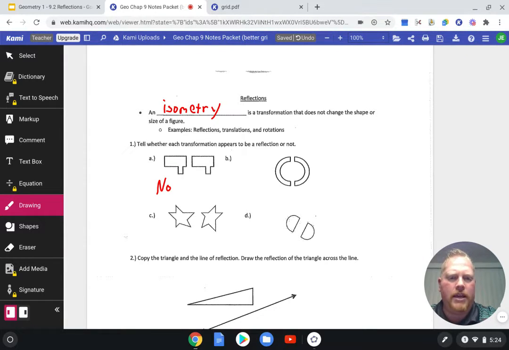Okay, part B. Looks like I start off with a C shape, and if I flip that over, does that make the other thing? Sure does. Matter of fact, if I were to draw a line right down the middle, that's called our line of symmetry. Okay, yeah, that looks like the exact same thing, just flipped over.